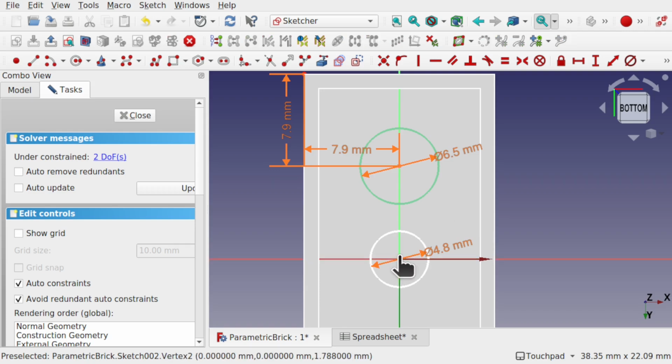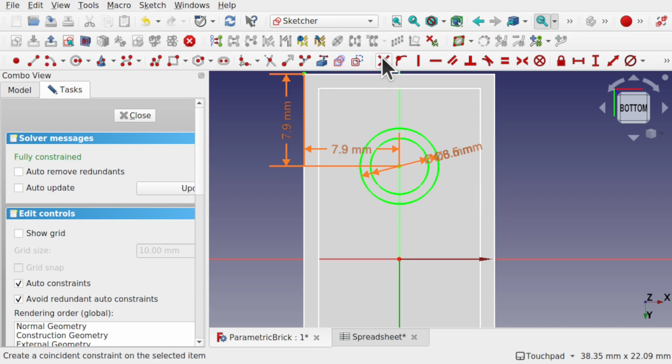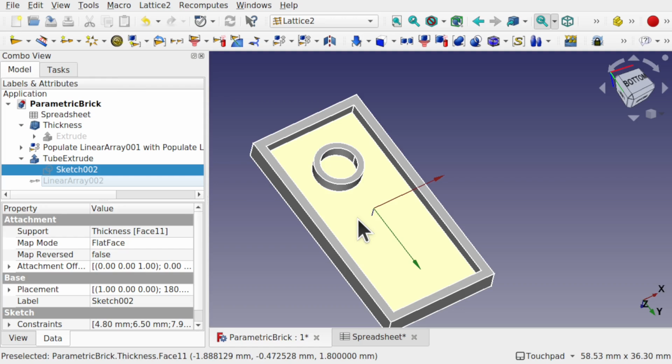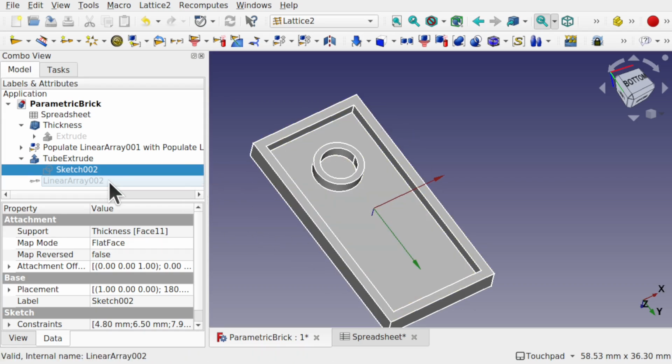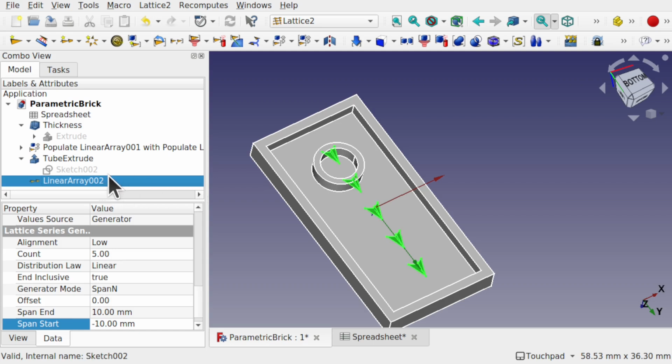First, let's move our circle so it's closer, and use this point and this point. So those two have been marked as green and make them coincident to each other. If we didn't move this circle away from this center point, we may have caught this center point by accident. Let's hit close. Everything will be recomputed. And now when we use our linear array, this one here, we don't have to use the span start. So we can set this back to 0.